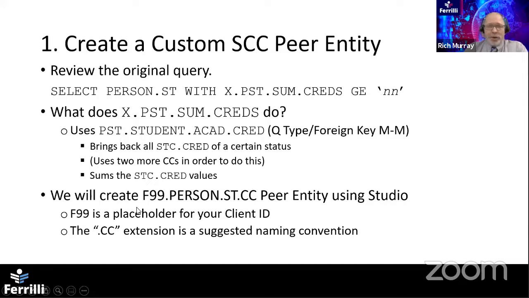And then, F99 is just a placeholder for your client ID. I know lots of folks use an X dot, which would be totally fine. The idea is to identify it as custom and then identify which existing Colleague file this is a peer entity of.